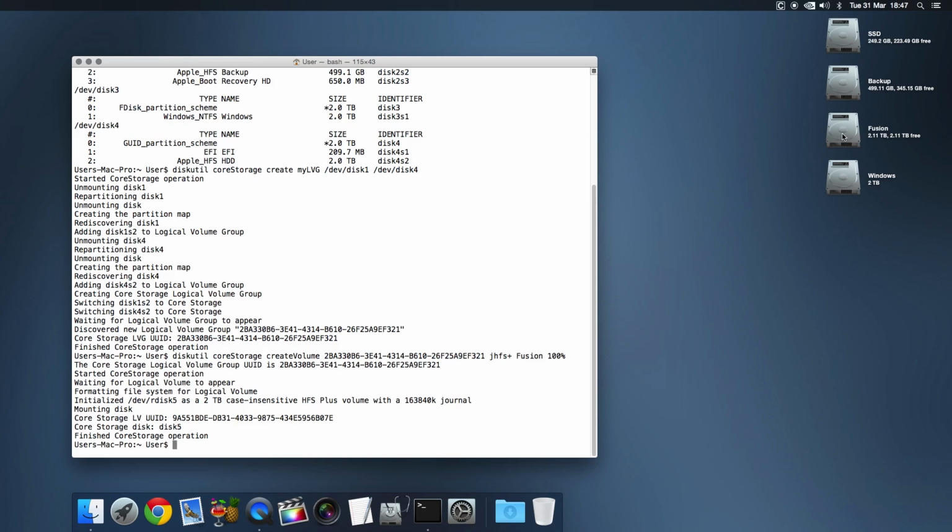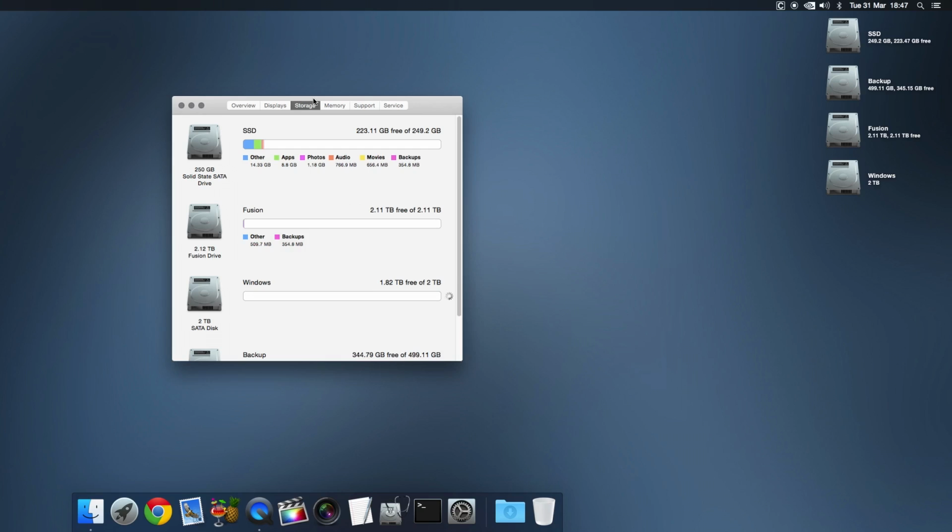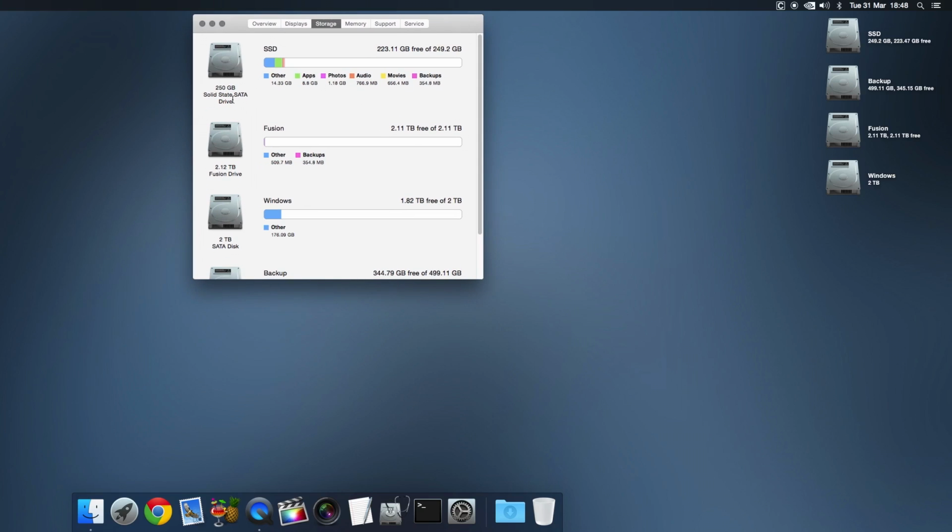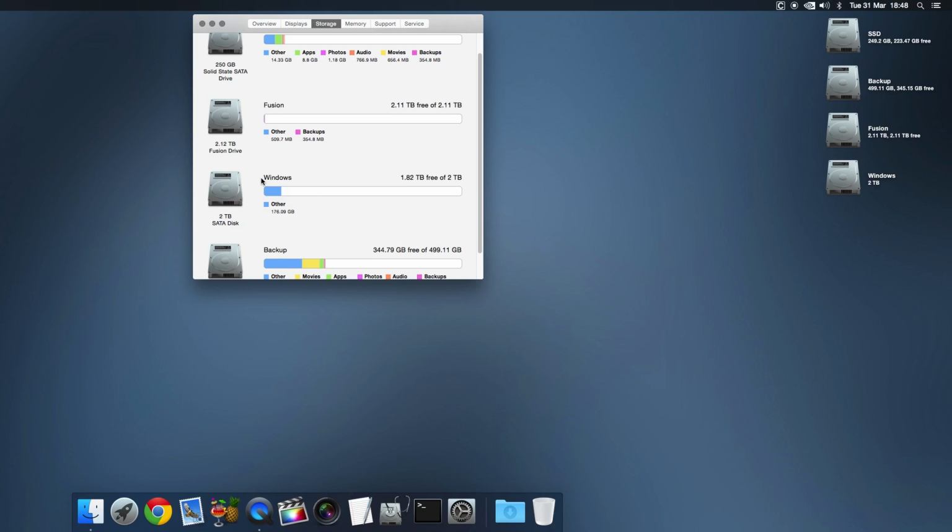So now you can see on my desktop, I have a new icon for a drive called Fusion with 2.11TB available, which is the 2TB on the hard drive and 120GB on the SSD. And then if we look under storage in About This Mac, you can see my SSD, the new Fusion drive, and my Windows and backup drives.